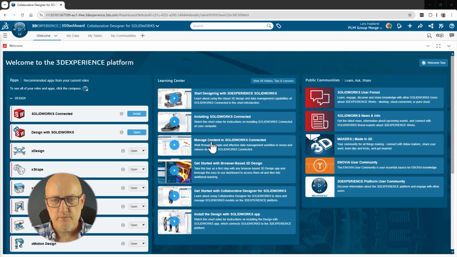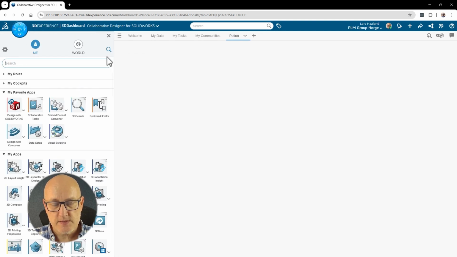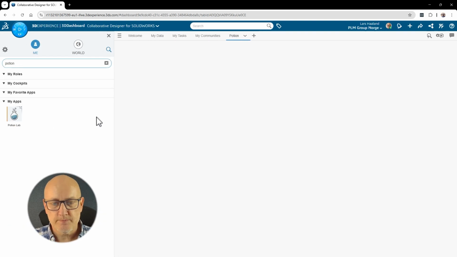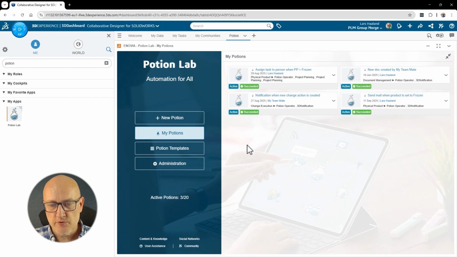We will find the Portion Lab app. First we will create a little tab for it and find the Portion Lab. It is included under the 3D Swimmer role. We will drag the app out to create a widget, and then we will create a new portion.